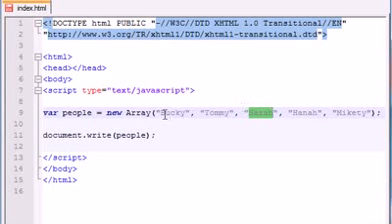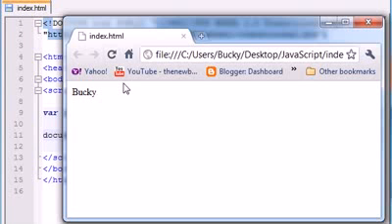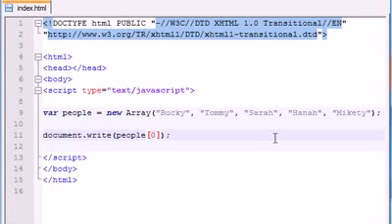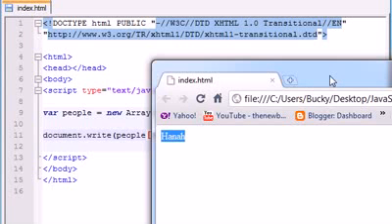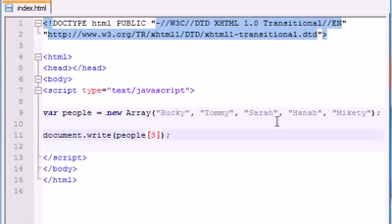Alright, so now we know that each of these values is labeled with a number called an index. 0, 1, 2, 3, 4. So how do we access that? Well, you write the name of your array, and then in between square brackets, you write the number of that index. So Bucky would be 0. So now if we save this and print it out, check it out, Bucky right there. So now let's access something like Hannah. 0, 1, 2, 3. So people[3] should be Hannah. Save that and print it out. Hannah. Simple enough.